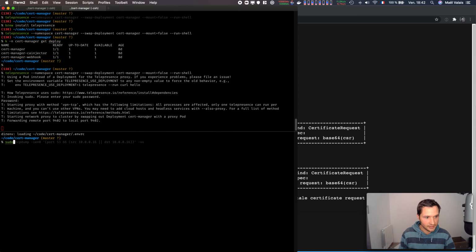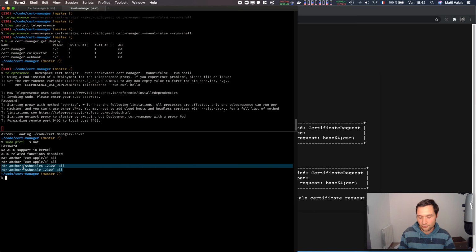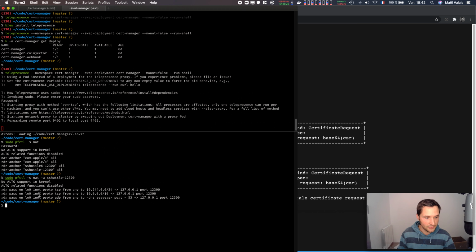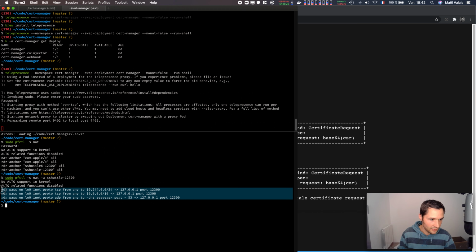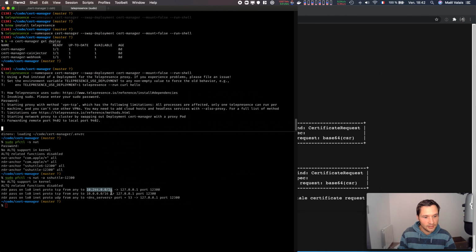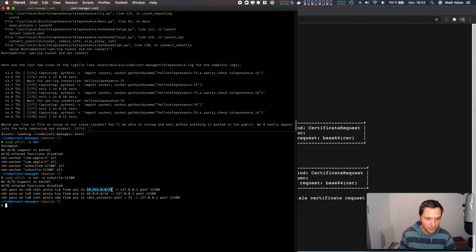And by the way, let's see the packet filter rules just to make sure. And we can see that there are two new anchors. So because I'm using packet filter, these two ones, and if I see what's going on under, you can see that it added 3 rules. And so this is my pod CIDR for this cluster. Sorry, this is the pod CIDR for the service for this deployment.